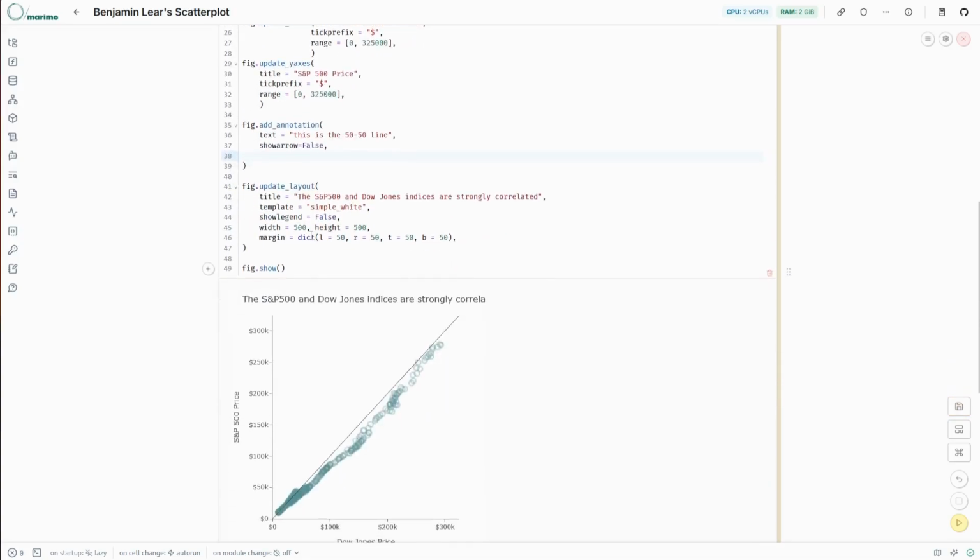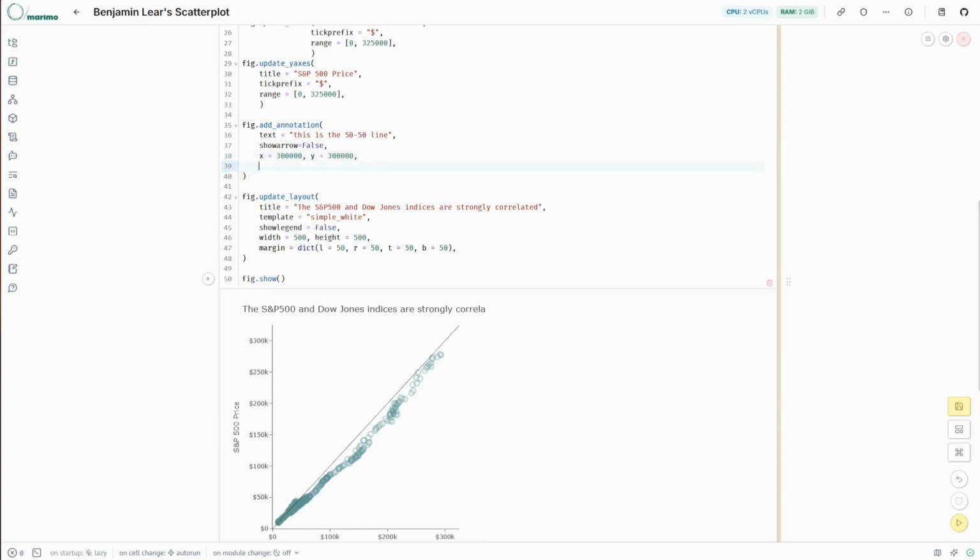And then we need to have it be in a reasonable position. It can be anywhere on this 50-50 line, probably in the upper left. And so we can say x equals, let's put it at, how about 300 and 1,000, and y is 300,000. And then let's have the x anchor be on the right, and the y anchor on the bottom, and that will put it up in the upper right or upper left. So this is the 50-50 line.